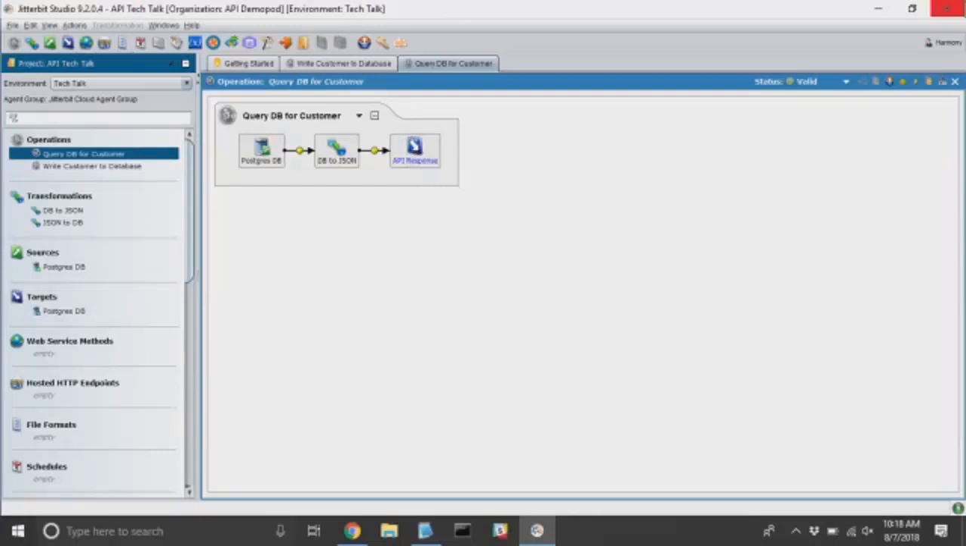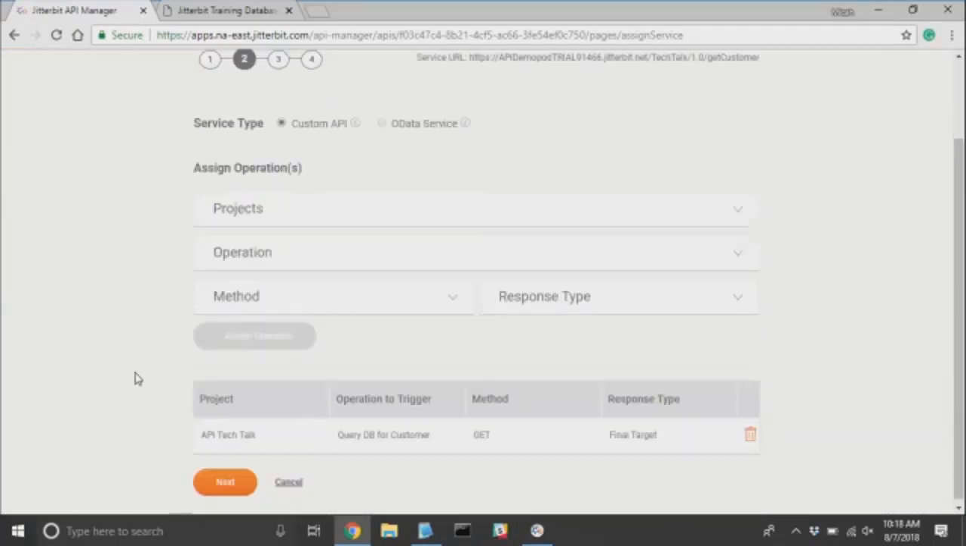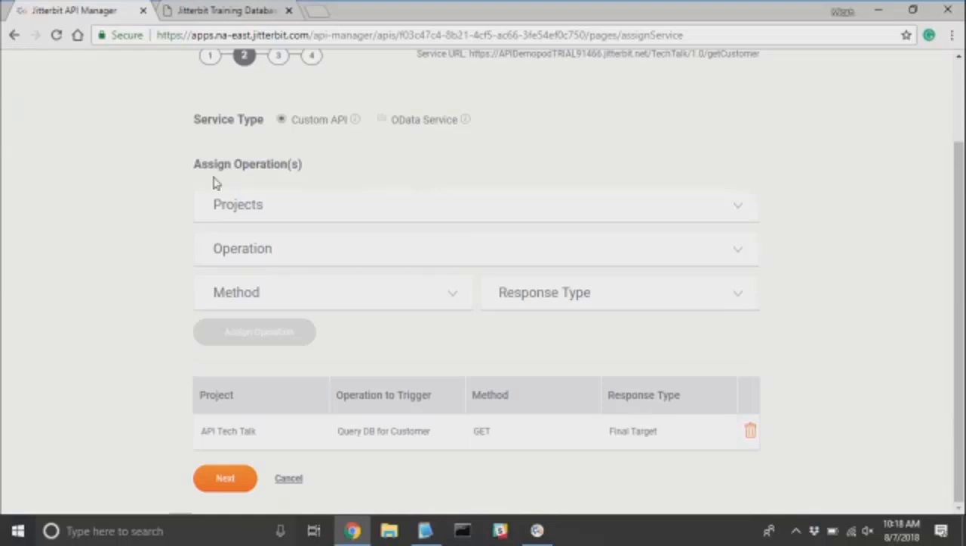And that's going to tell Jitterbit, hey, we're pointing this to an API. As simple as that. Absolutely. Deploy out those changes and you're ready to rock and roll. All right, so we've got our final target selected. We'll assign this operation. And we can assign multiple operations to a single API.